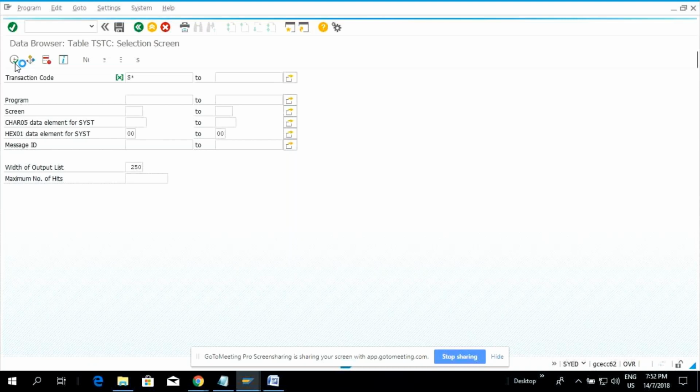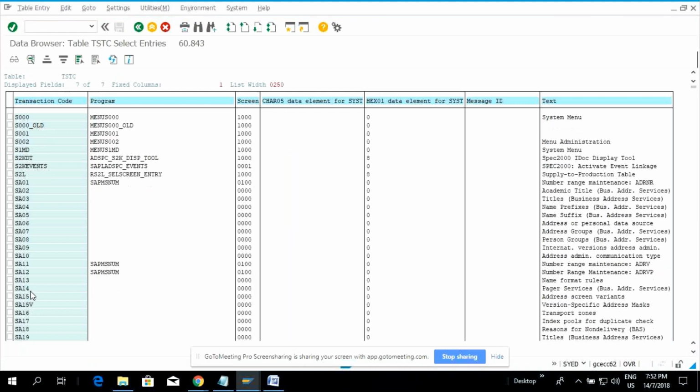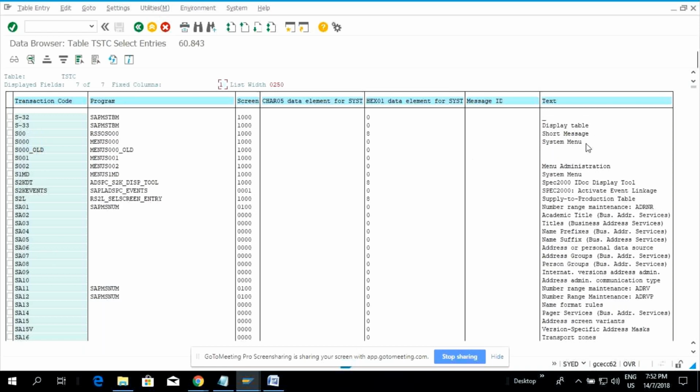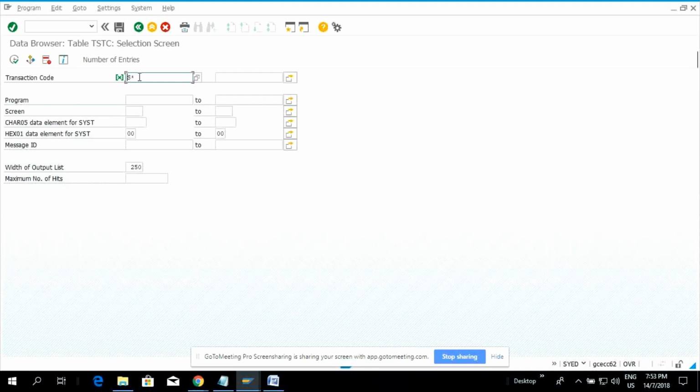Now see here totally 6. So all transaction codes starting with S are displayed. Okay, now go back. Now again I want those ending with the letter S. One more like function, star S.